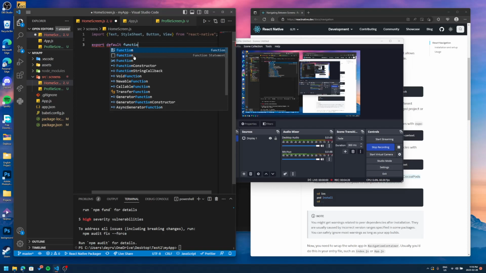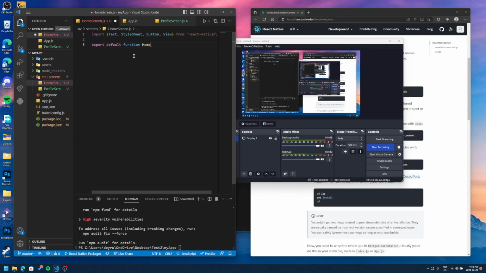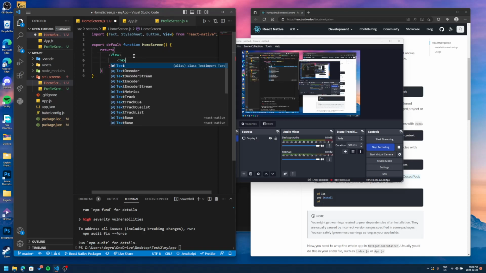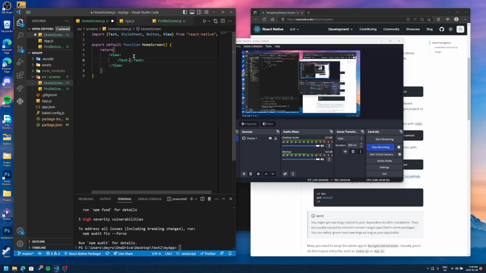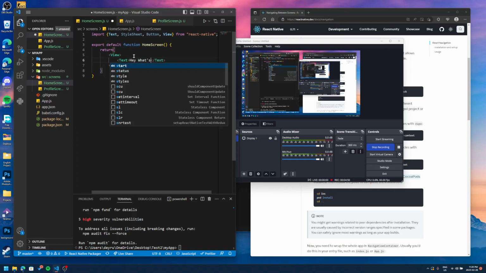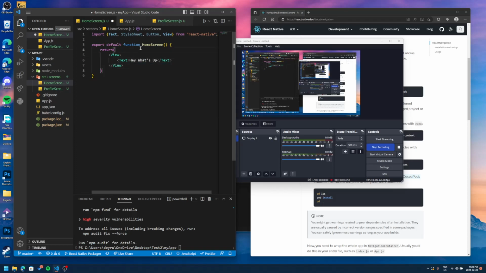So export default function HomeScreen, and we're going to return whatever we want, right? We're just going to make something basic like a View, and in that View we're just going to write Text, and we're going to say, hey, what's up? And when we call this screen, it should say, hey, what's up?